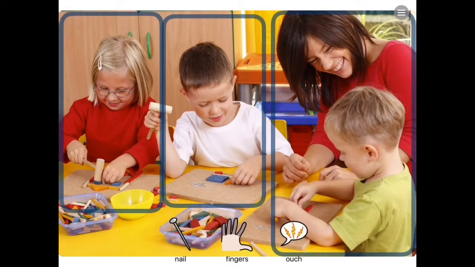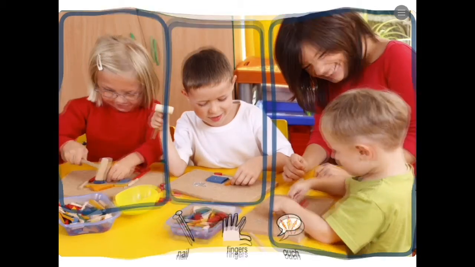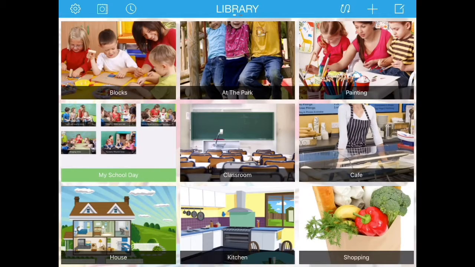So you've got one image, hotspots, and then you've got widget symbols at the bottom. As you tap on a hotspot, it will play a pre-made recording. As you tap on a widget symbol, it will also play a pre-made recording. You can also build in other things such as videos, and I'll take you through that in just a moment.